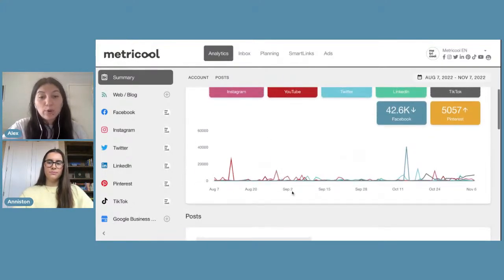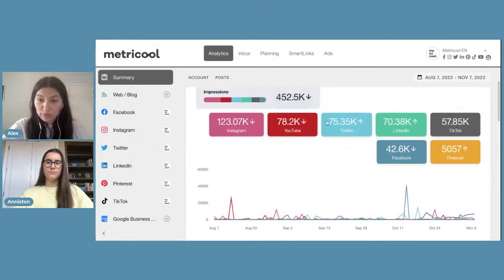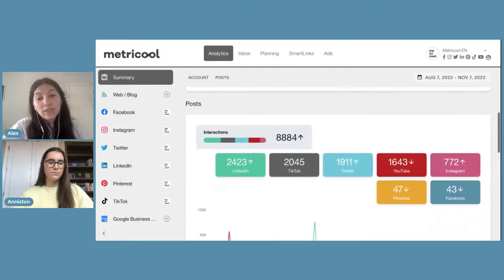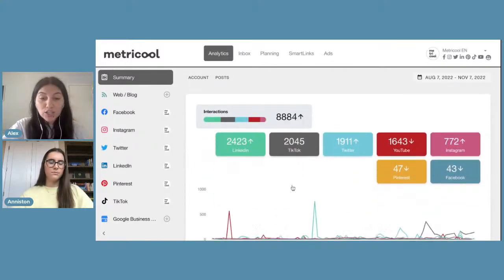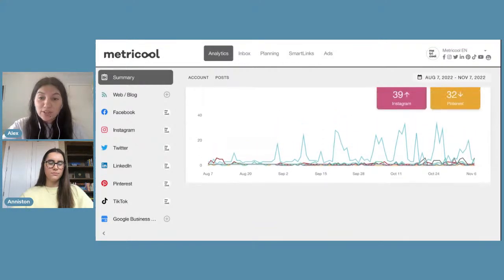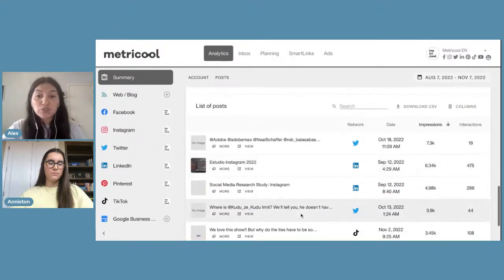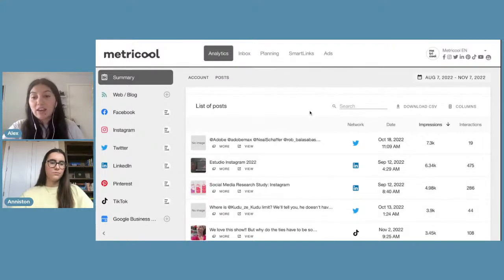And we also have it broken down to where you can just see the numbers, or you can also see it in a graph format. You can check the number of posts that you've done and your interactions, and then you also get a list of posts, which is really nice because it shows you the posts that have performed the best.